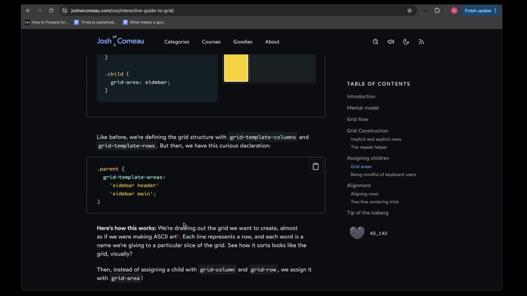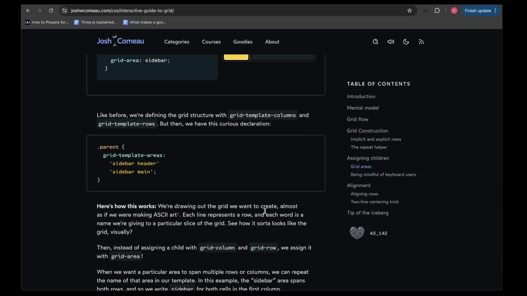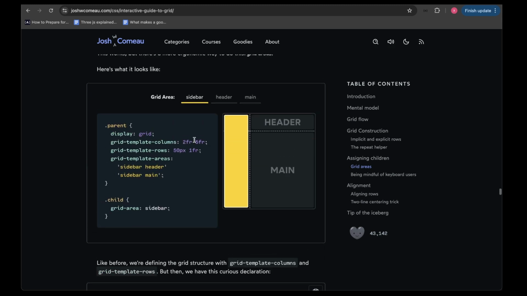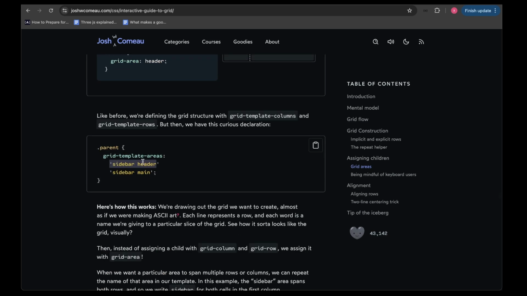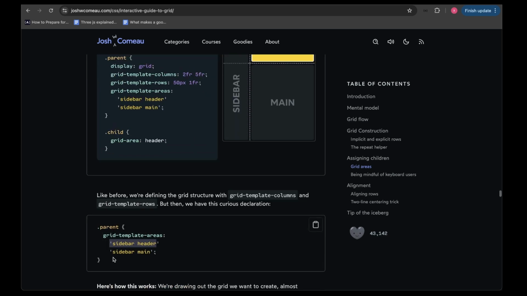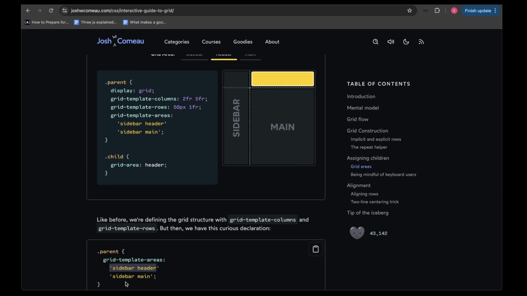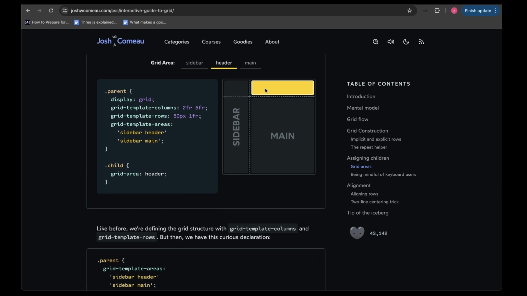All right. So here's how this works. We are drawing out the grid we want to create almost as if we were making ASCII art. Each line represents a row and each word is a name we are giving to a particular slice of the grid. So each of this line is a row. All right. And each of this is a part of the grid. So let's say this part would be this row. All right, because this is a row, right? So this part would be this row and this part would be this row. All right, and each of these individually refer to nothing but each of these slices of the grid.